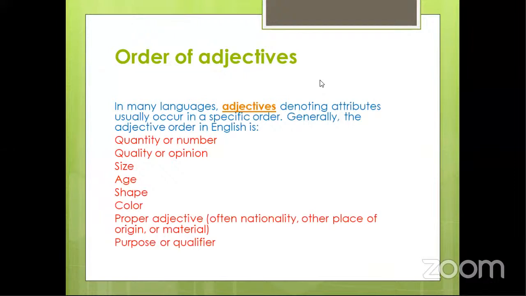In many languages, adjectives denoting attributes usually occur in a specific order. Generally, the adjective order in English is quantity or number, quality or opinion, size, age, shape, color, proper adjective, often nationality, other place of origin or material, purpose or qualifier. Okay, thank you.